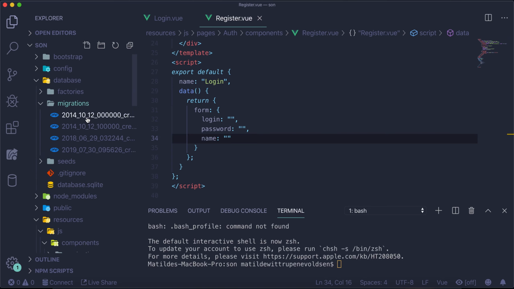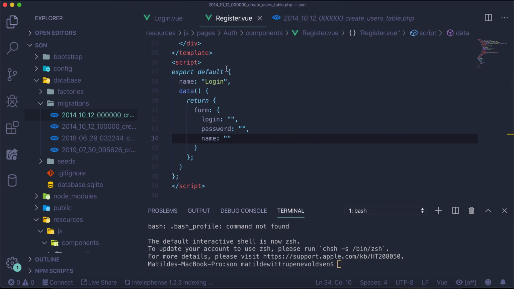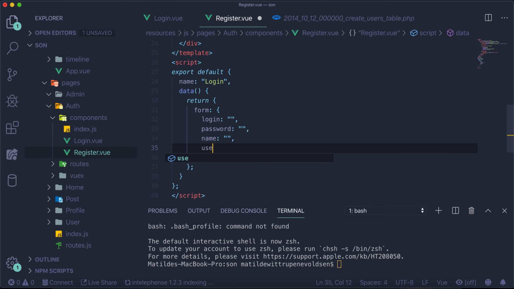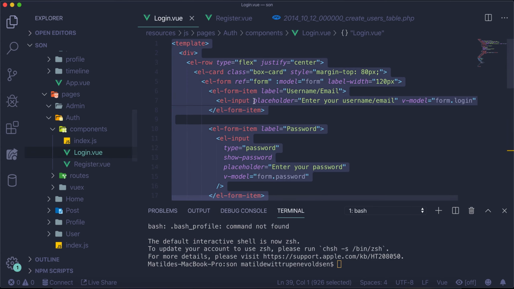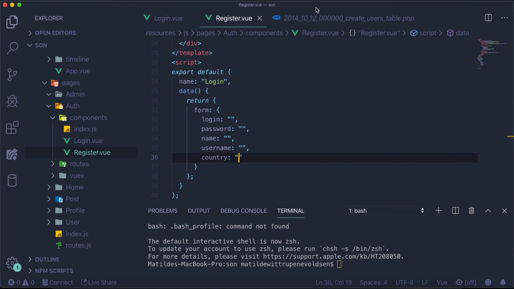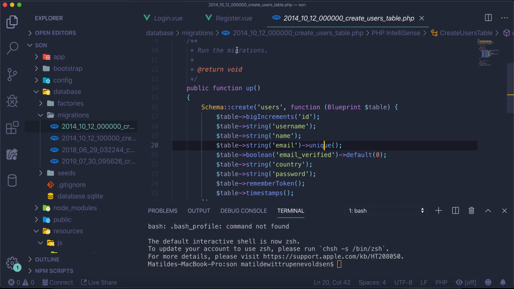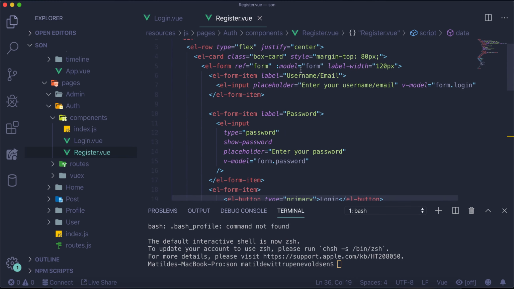Just to be sure we get all of the fields with us, we will just go into the migration form and find all of the fields we need to put in the register form. So we will add username, name, country, and then just change the values inside our areas here.